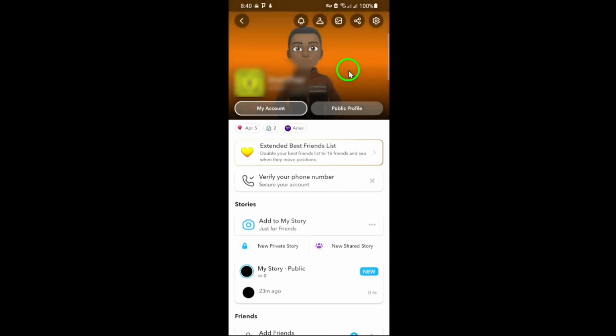Next, look for the gear icon in the top right corner of your profile screen. This is the settings menu where you can customize various options. Tap on it to proceed.